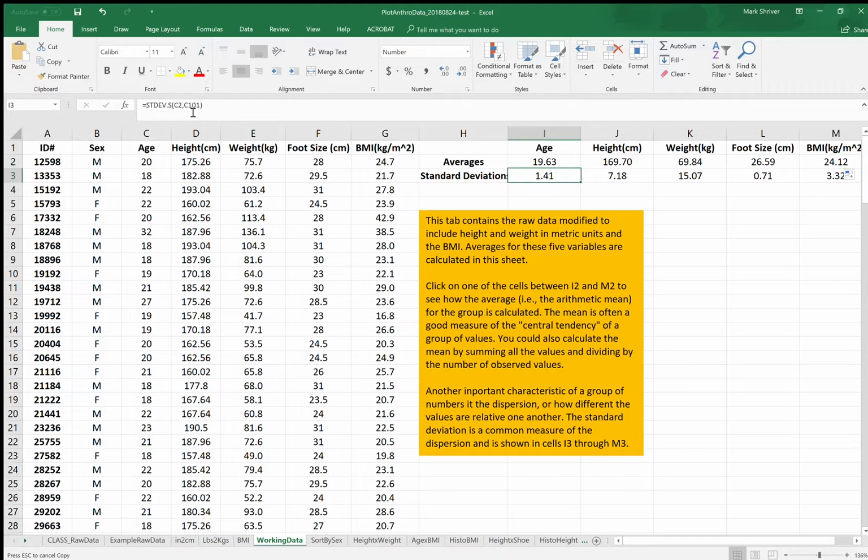For the standard deviation, we need to do the same thing. So from 101 to 143, enter, grab that cell, and then extend it over. So now we have the standard deviations and the averages now for our working data.